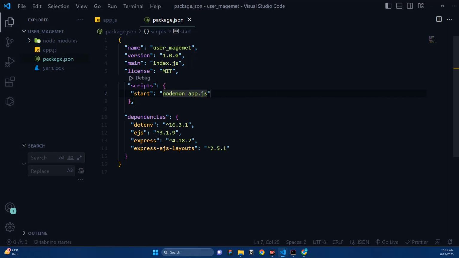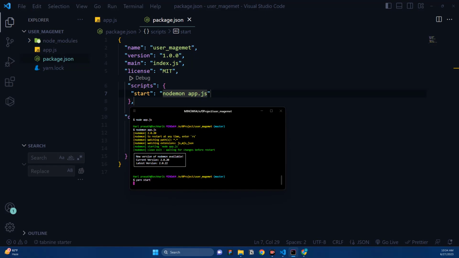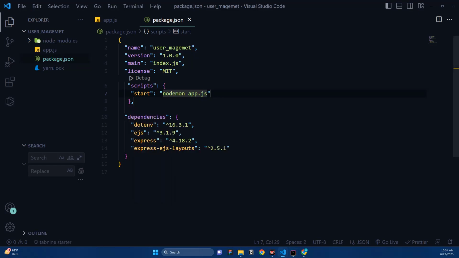Then you don't want to write nodemon app.js every time. Instead of this, you can use yarn start. So it is going to run the nodemon app and it is going to run it for us. Right now nothing is here, so what I'm going to do is set up the basic server setup.